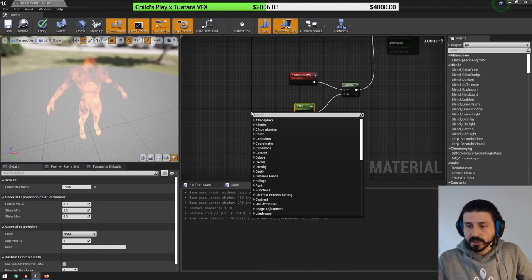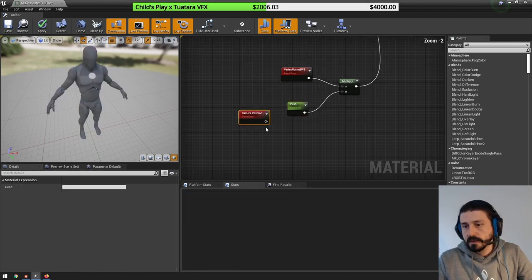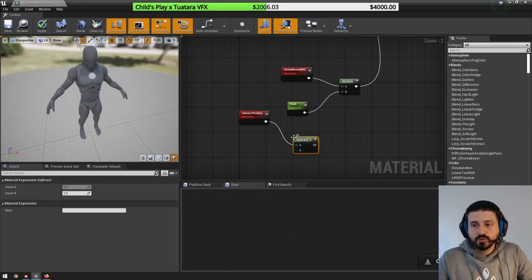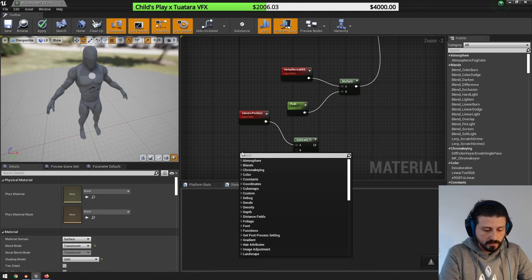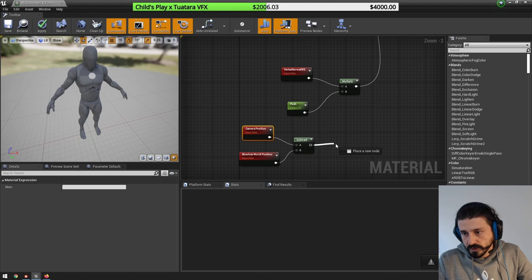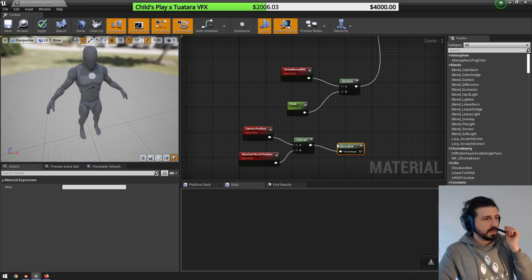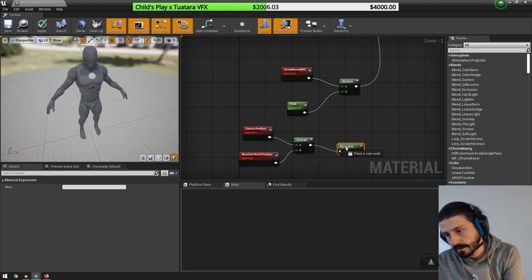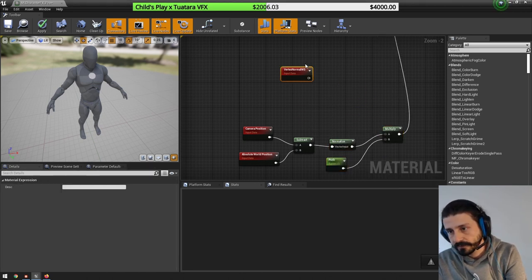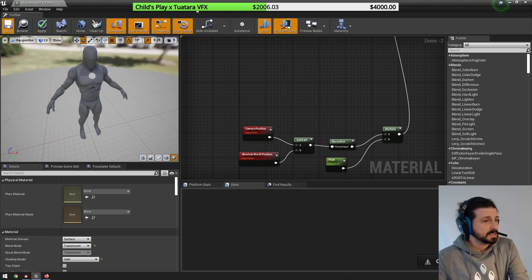So to do that, we get the camera position, and subtract from that the world position. And we normalize that because we want this vector to have a length of 1. And then we multiply that here by our push value. Let's compile that and see how that looks.